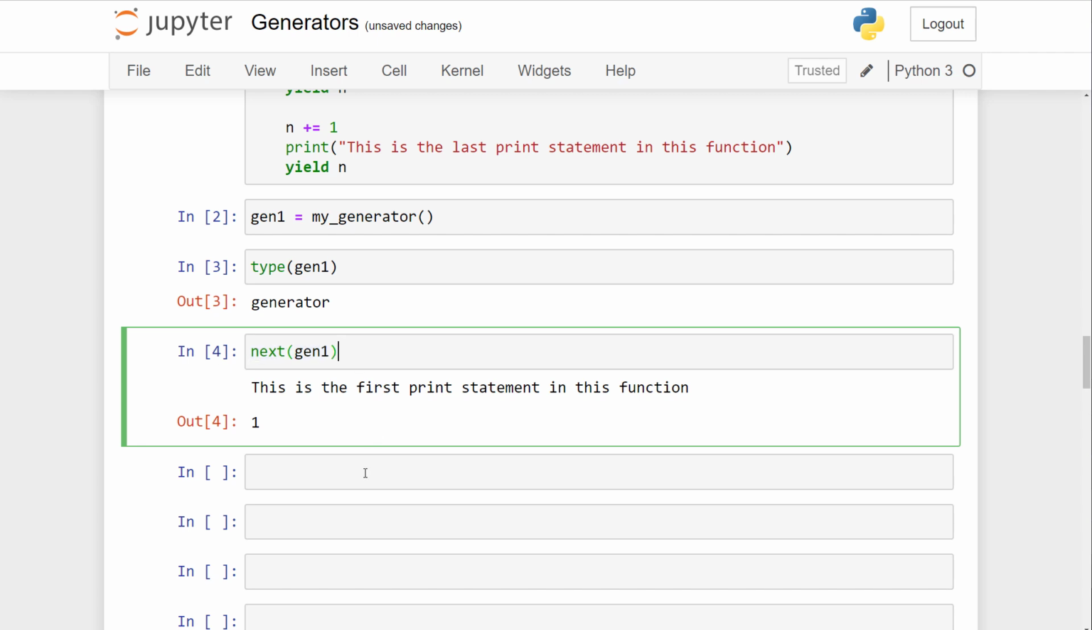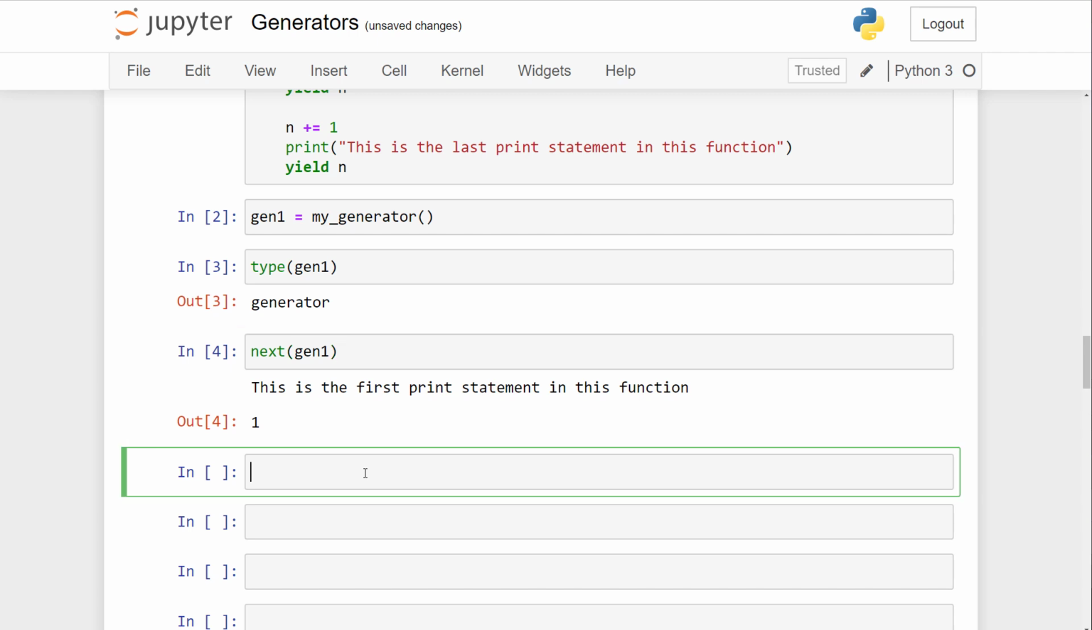This is because the first statement created a variable called n and set it equal to 1. Now once the function first yields, the function is paused and the control is transferred to the caller. So gen1 is essentially paused at this point, and it remembers that the variable n contains the value 1.